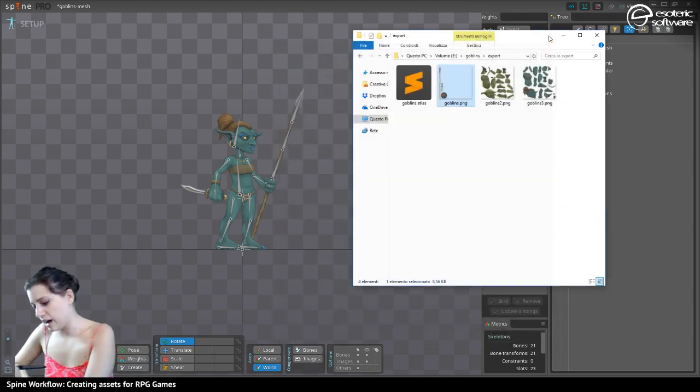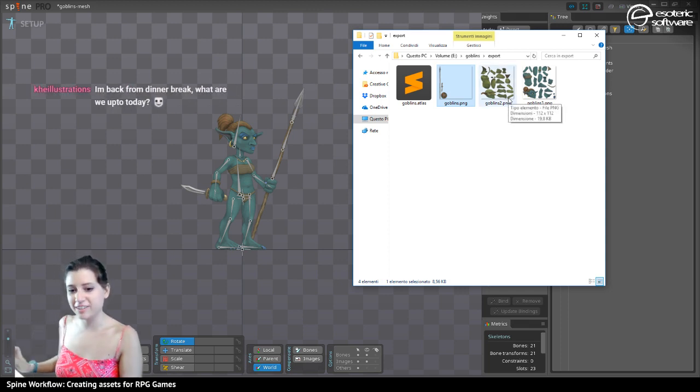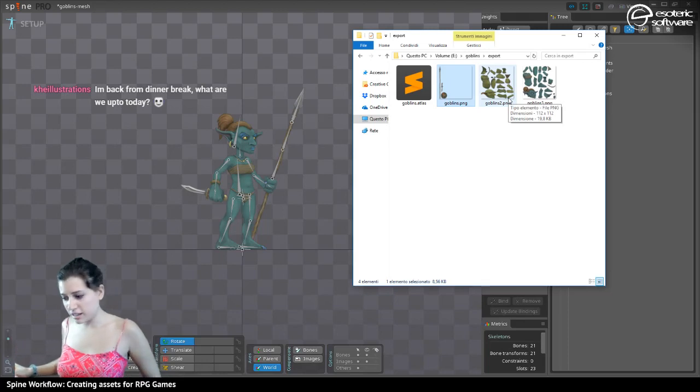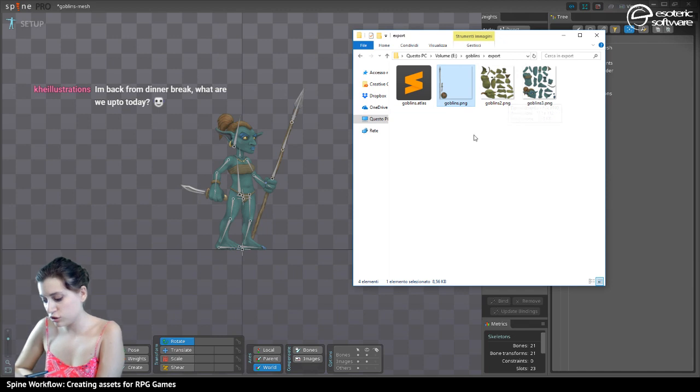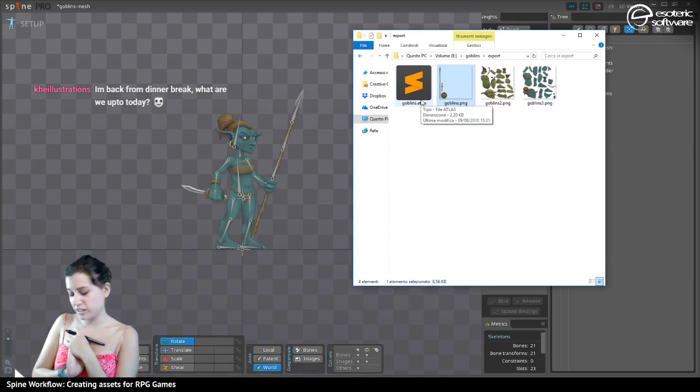If instead I want to have the weapons and then the goblins in the same atlas, I'm back from dinner. What are you up to today? I was showing how to separate your atlas pages, for example, to have different skins separate and weapons on another page. And do you see Moo? Because I don't see her, unfortunately.